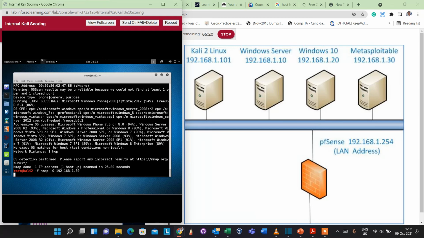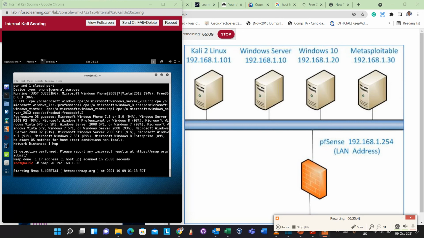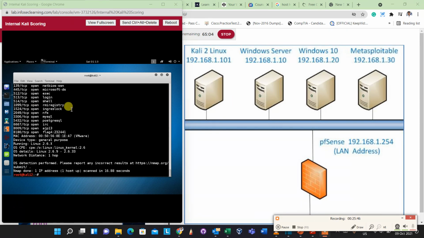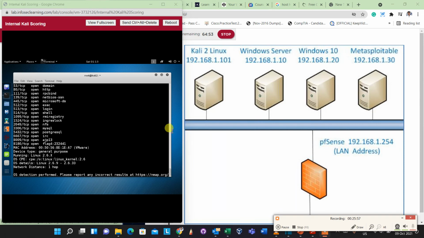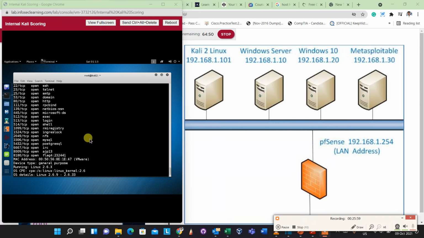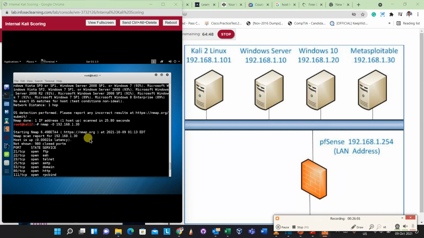You see it says Microsoft, where is that part? Microsoft Windows 8 Enterprise. Okay. So there are the results, right? Let's see what it says. It says running Linux 2.6.x, right? So you can see now it tells you what operating system is running on that machine. As we know, that's Metasploitable, derived from Linux. So it's a Linux box.